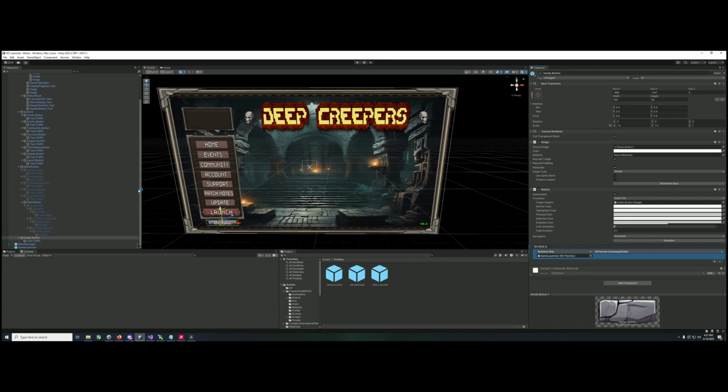And the way that this works is when the launcher is opened, it will check to see if there is a game installation. If there is not a game installation, the install button will appear and the launch button will not work until the game is installed. Once the game is installed, the install button is disabled, and then the player is able to launch the game.